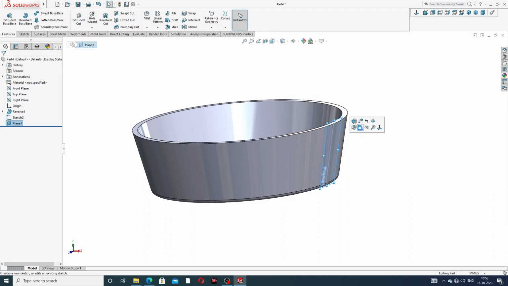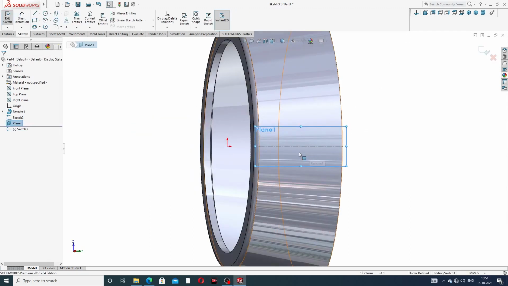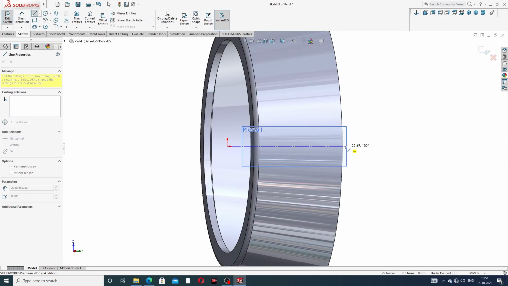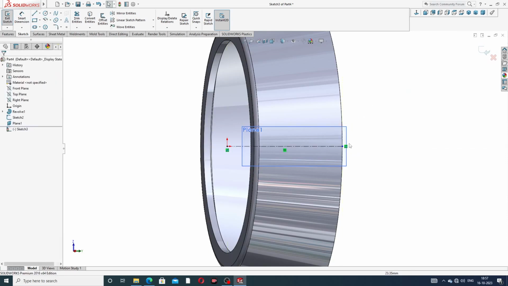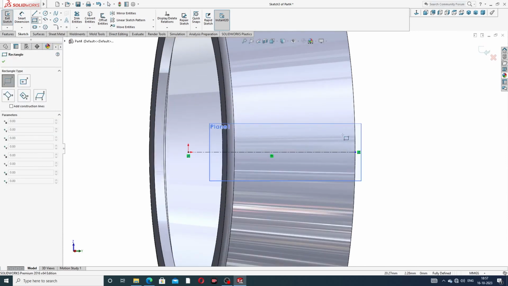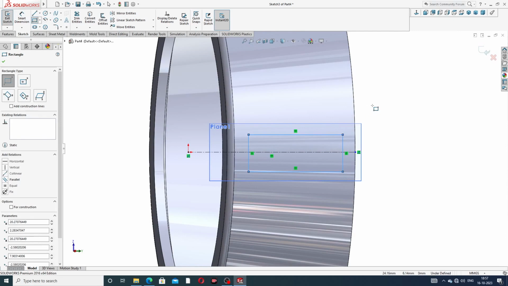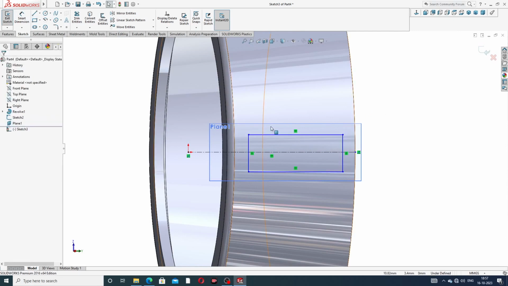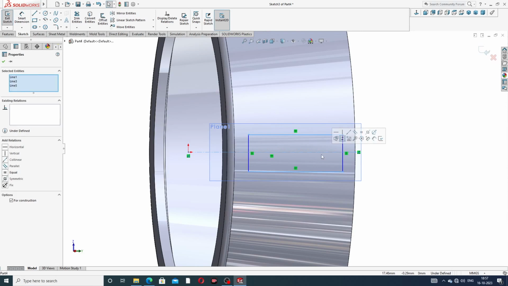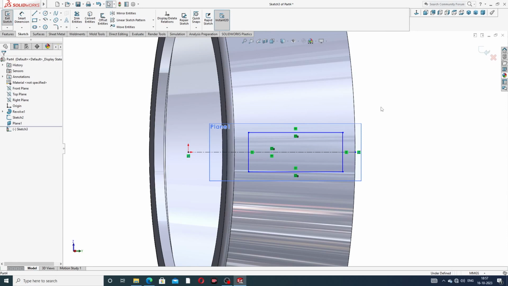Select this plane and sketch normal. Okay, draw a center line. The center line is this, connect to this. Okay, and use a corner rectangle. The corner rectangle is drawn here, and select this and use make symmetric. Okay, this line and both lines are symmetric.